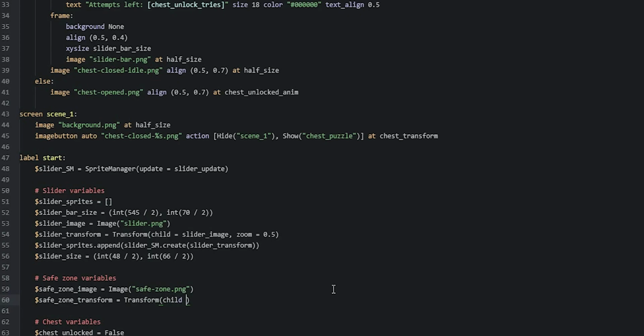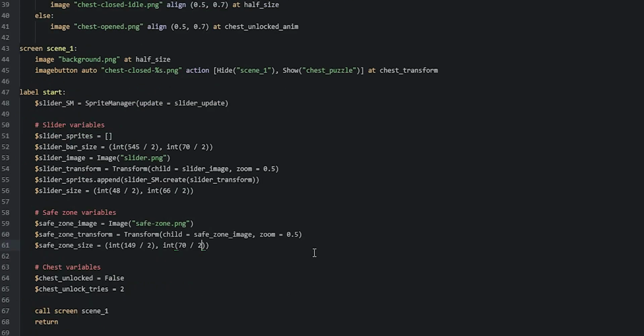And then child is equal to safe zone image. And then zoom is equal to 0.5. And then we'll also need a variable for this one that is going to keep track of its size. So we're going to say safe zone size is equal to, and then a tuple, and then int 149 divided by 2, and then int 70 divided by 2. And then we'll go ahead and create the safe zone sprite as well.